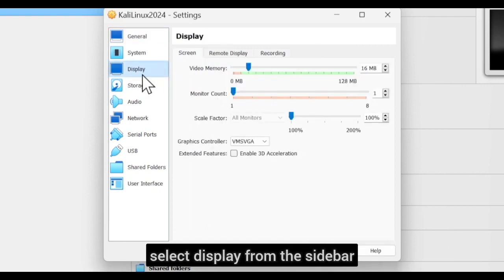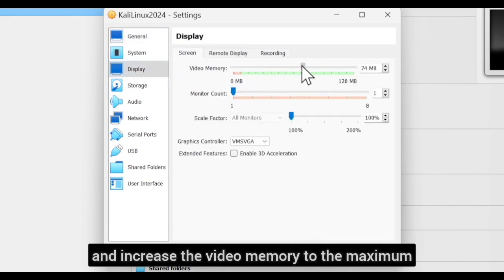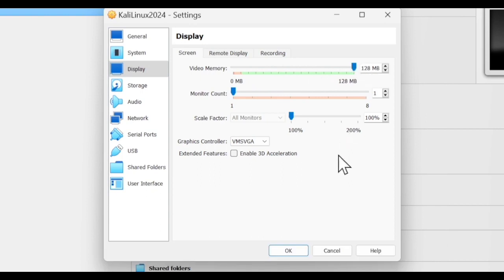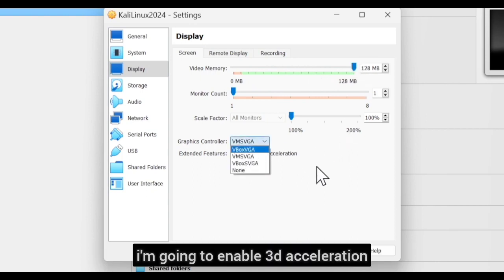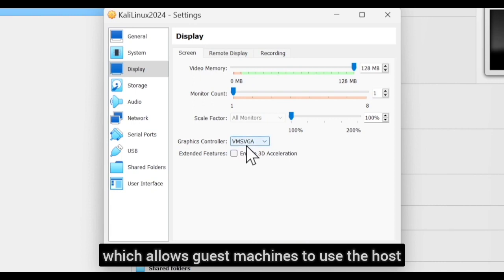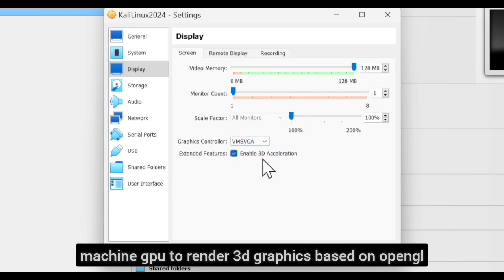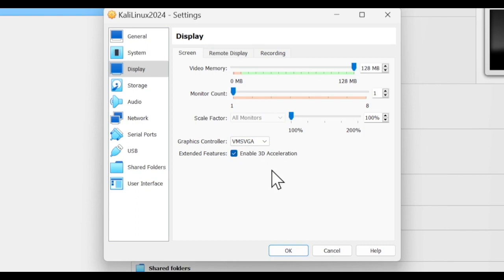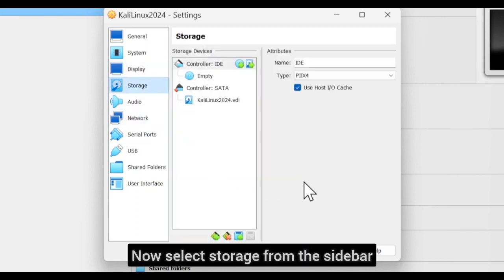Then select Display from the sidebar and increase the video memory to the maximum. I'm going to enable 3D acceleration, which allows guest machines to use the host machine GPU to render 3D graphics based on OpenGL. Now select Storage from the sidebar.